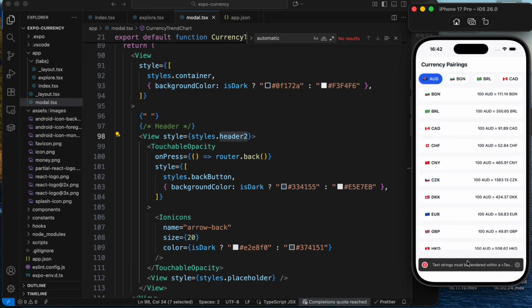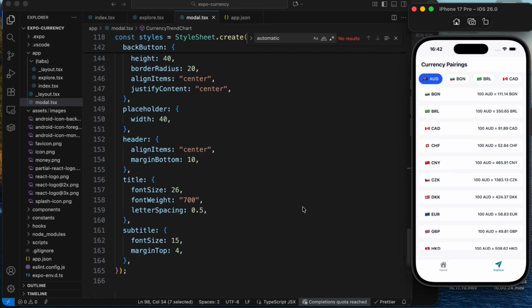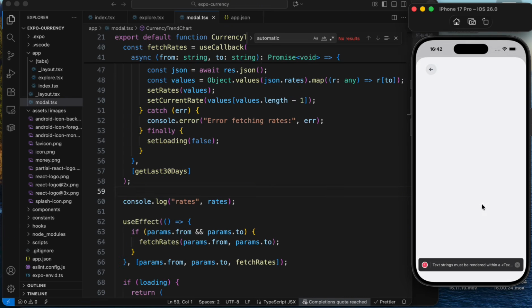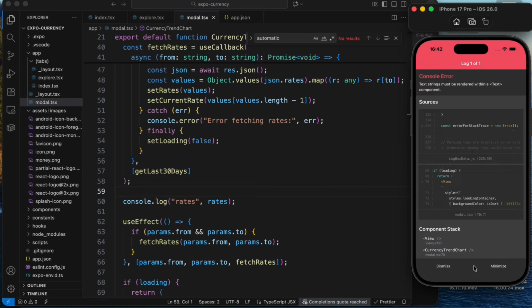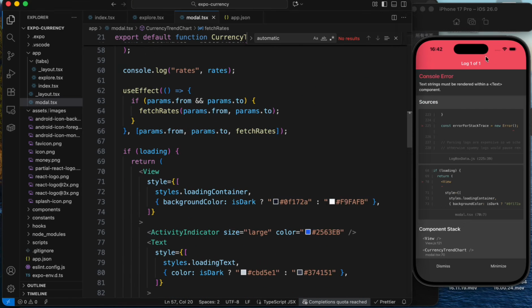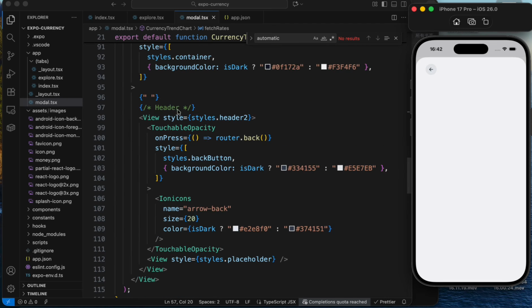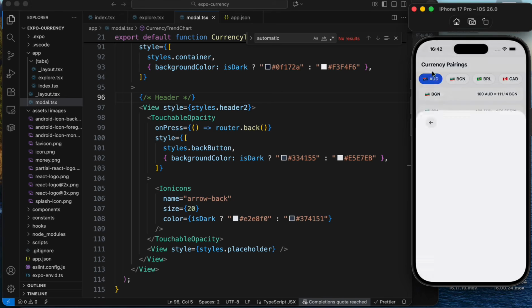Perfect. Text strings must be rendered within a Text component. Really? Where did it go? Okay, I'll fix it later. Oh, there. Oh, it's gone. Yes, it's gone.